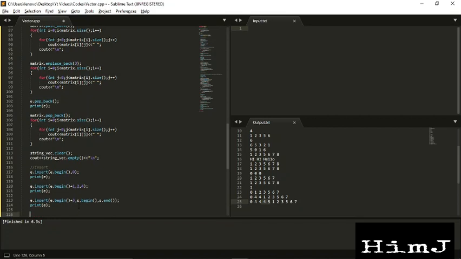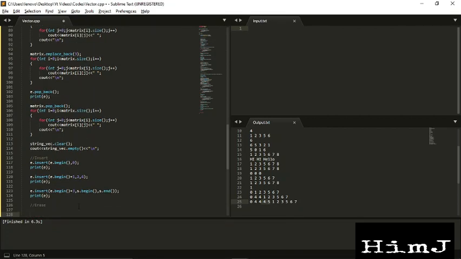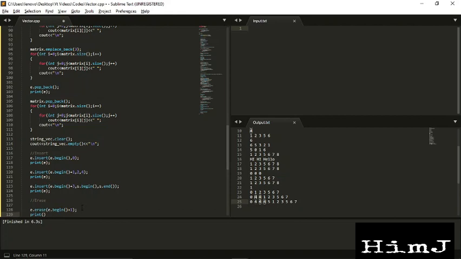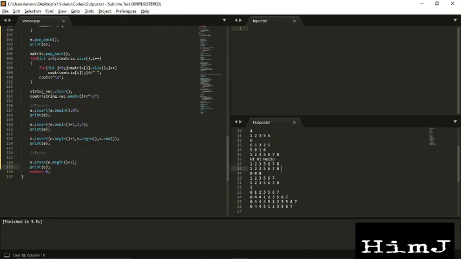And now let us look at the last common function of vector, which is erase. There are 2 ways to erase an element. The first way is to specify the iterator which we want to erase. I will be erasing the first position, the value at index 1. So that will be e.begin() plus 1. Let us print e, and you can see the first index is deleted.